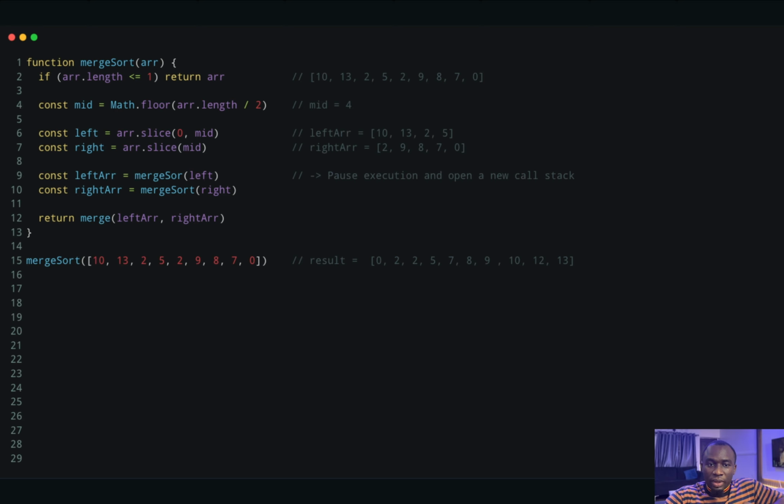So at each point in time, we will always divide any input that is being passed into this function into two. Those inputs we call left and right, which represent the left values and the right values. So at the beginning, we passed in this function, the middle is 4. The left values are 10, 13, 2, 5, and the right values are 2, 9, 8, 7, 0.